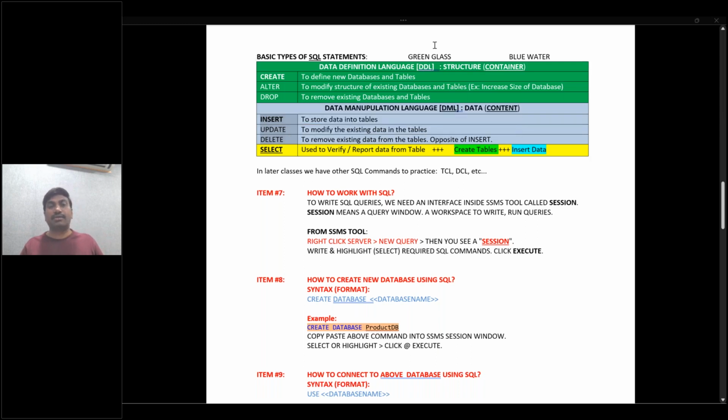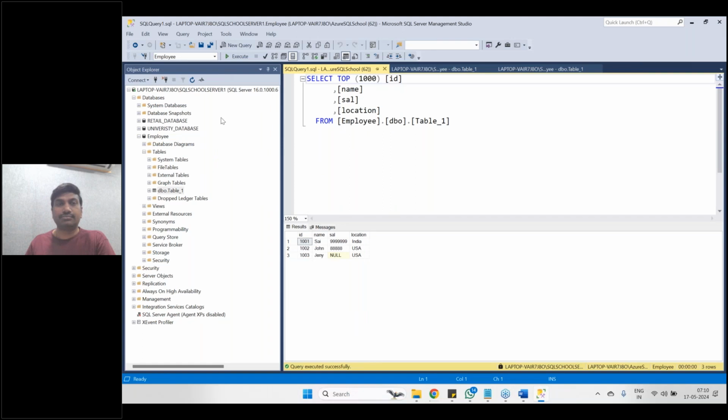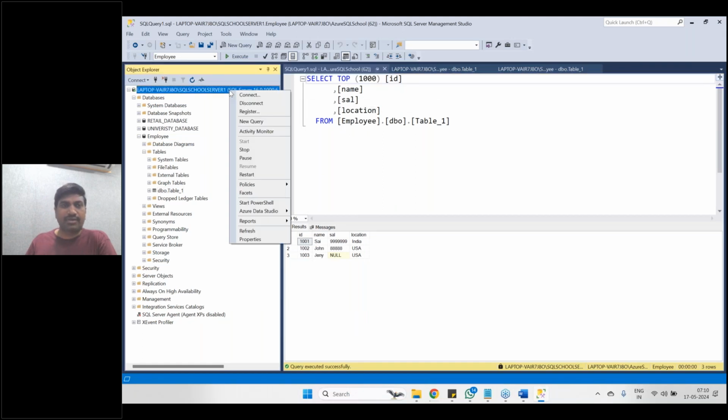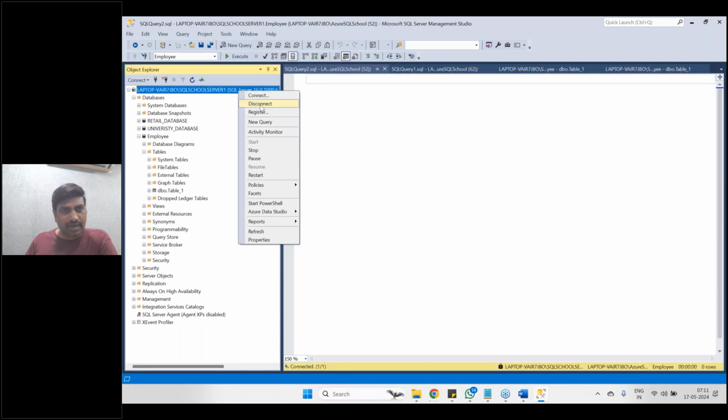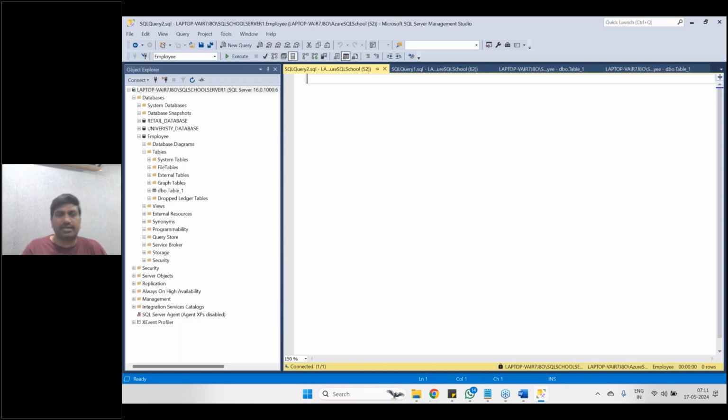Back to my screen again. Right click server, new query. This is how we need to write the queries. Now, how to write the query? Let's see. Simple and straight. We are not happy with the user interface, right? We need to go by query.